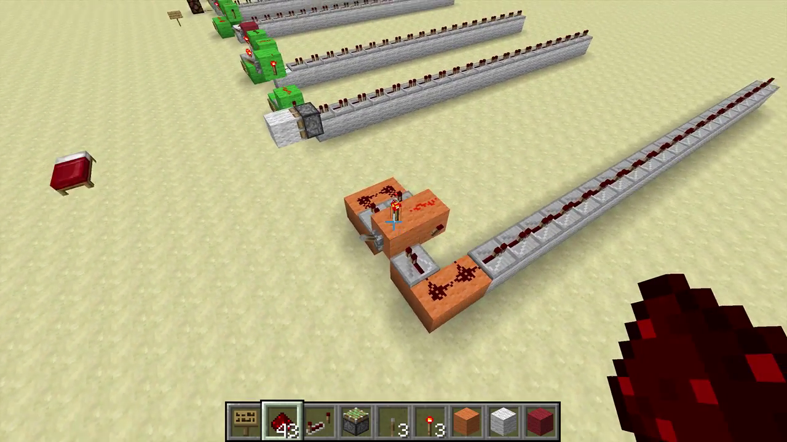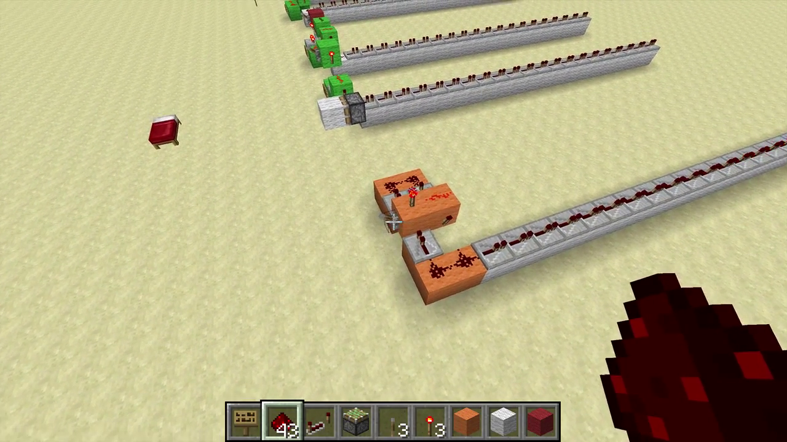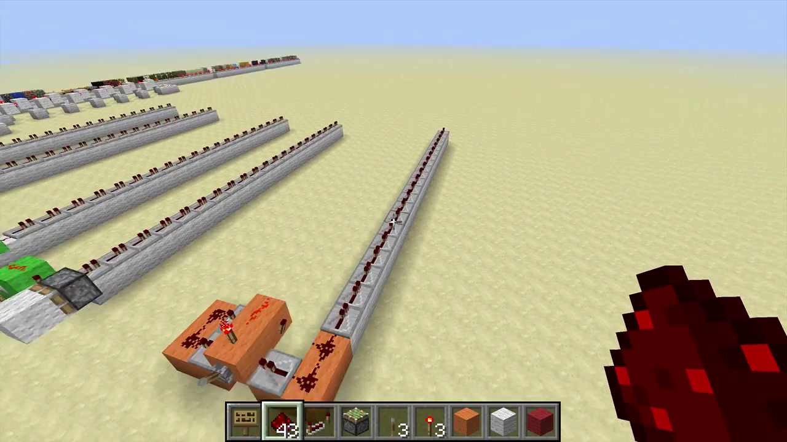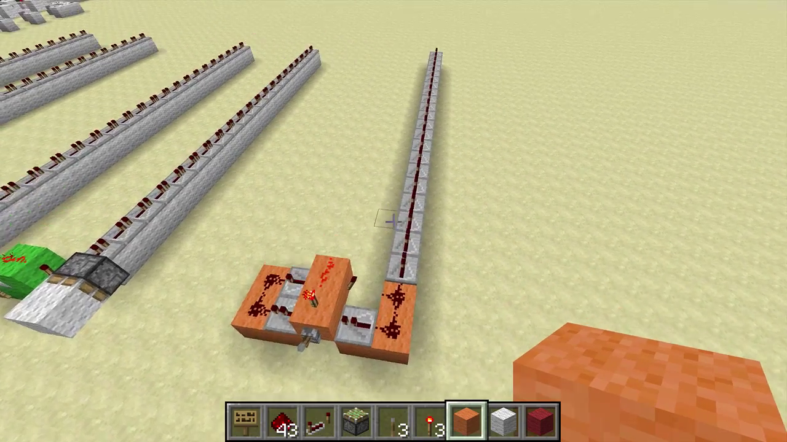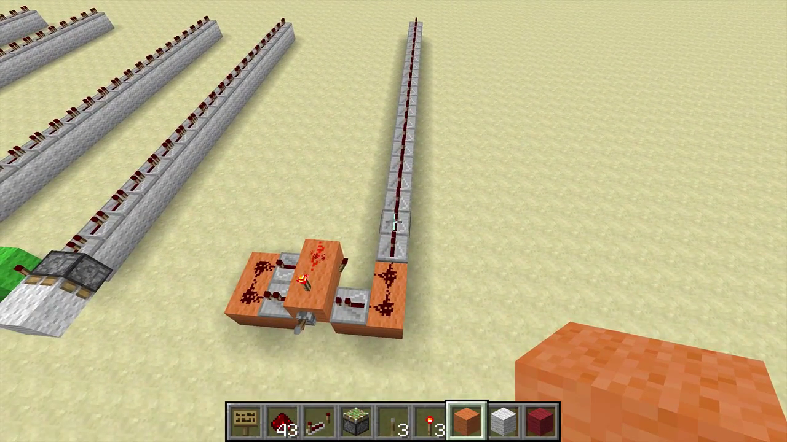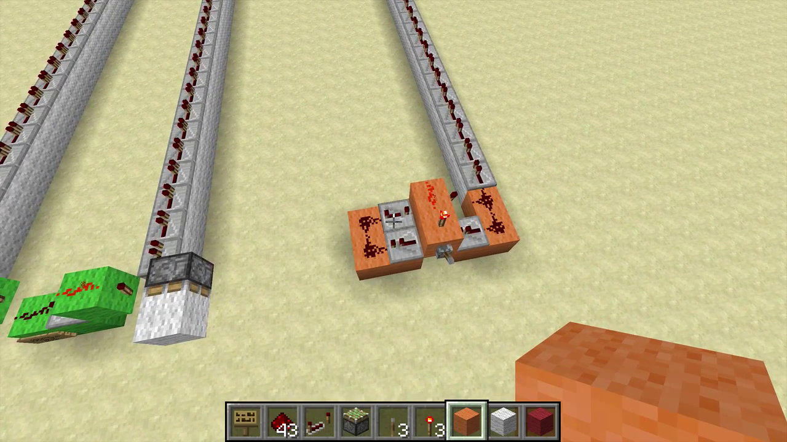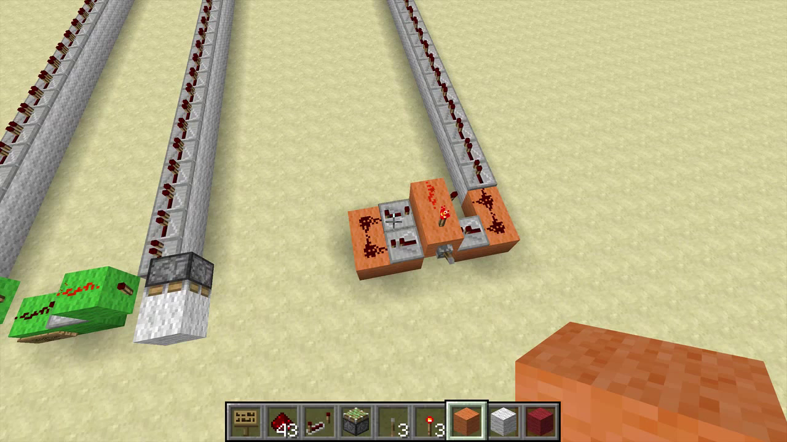And let's take a look at that again. So you can see that it's off for 4 ticks. And that's why this pulse is only 4 ticks long. Now the nice thing about this circuit is that it's really easy to configure how long that pulse is. All you have to do is change the length of the repeaters here. So if you want 4 ticks, then you leave this set at 4.